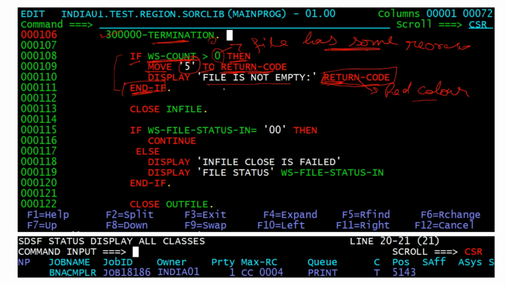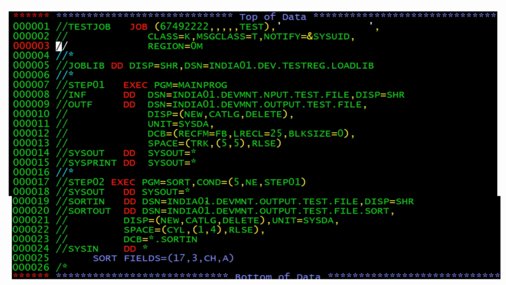After writing this program, I have compiled it, and it compiled successfully with return code 004. Then I have prepared one test job. This is our test job, and this is our load library. Then I have written STEP01 to execute our main program, and this is our input file, and this is our output file.